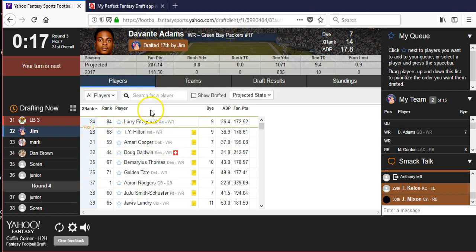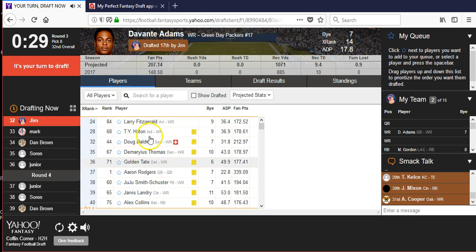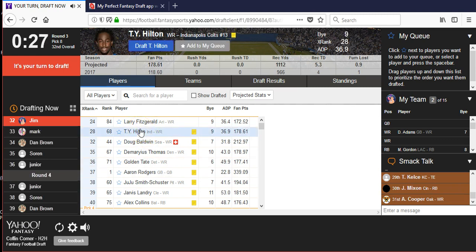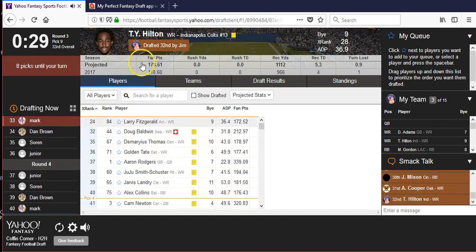And Larry Fitzgerald is still there. Juju Smith-Schuster is right there. I think T.Y. though is our most solid choice for this round. So I'm going to go ahead and take him as my second wide receiver. And we've got a quick turnaround.